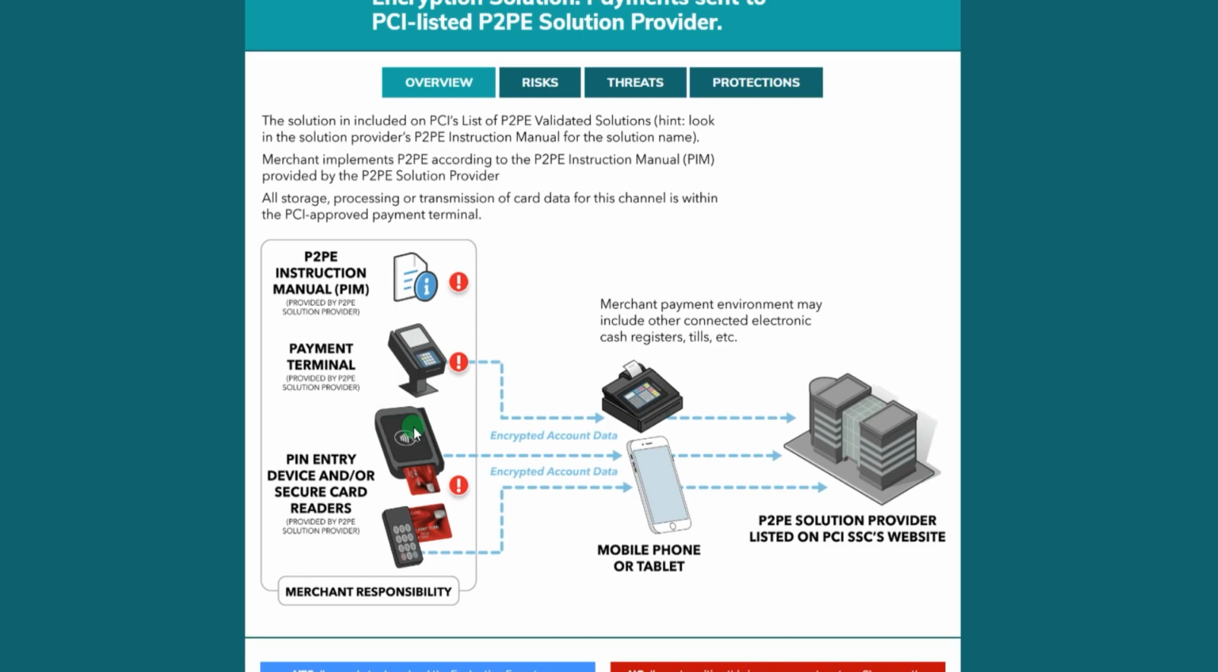How do you know if you are using a P2PE solution? Well, you go to the PCI Council's website and make sure that the solution is listed as one of the P2PE solutions on the PCI Council's website. Again, data at the point of sale, you insert your card, it is encrypted, and during the transmission from point A to point B, card data is encrypted. Very low risk. But still there is risk. So let's see what the risk is.